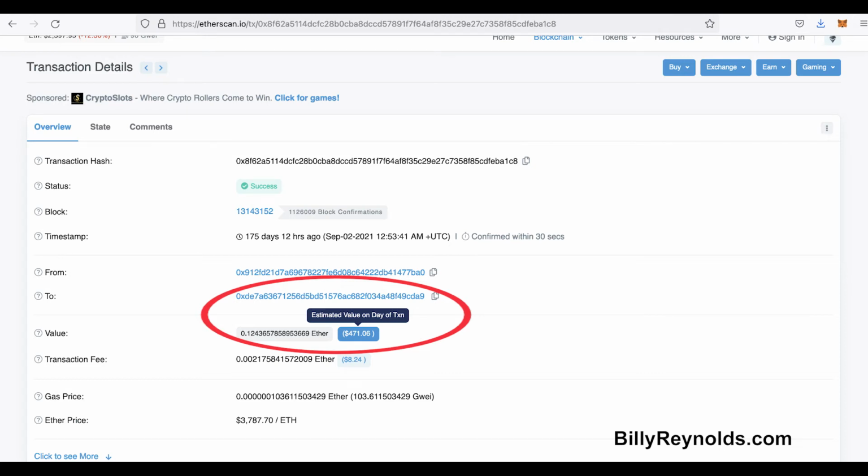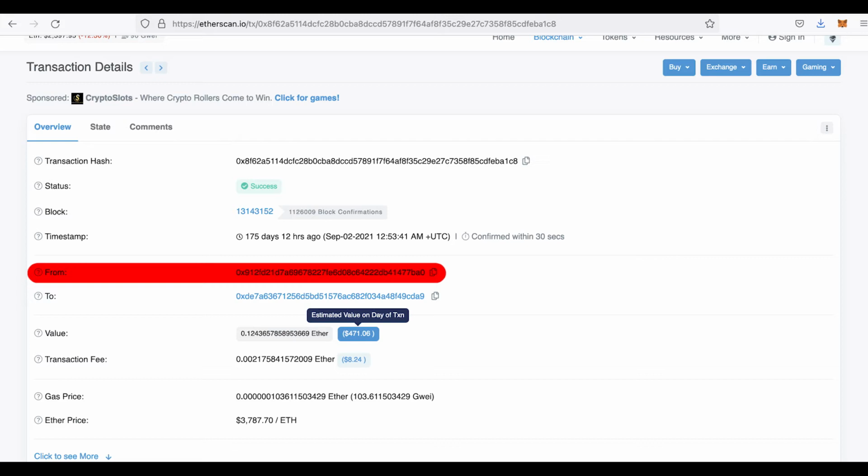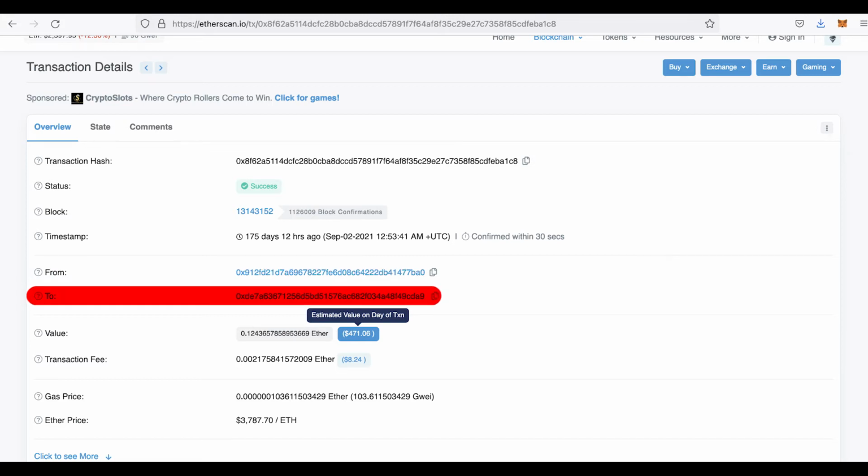And on the day of the transaction, the amount is higher because Ether was higher. This is me receiving it from another party that I don't know who they are. I looked it up. I looked on Coinbase. I looked on OpenSea. I looked on MetaMask. The from, I don't know who that is, but the to is me.